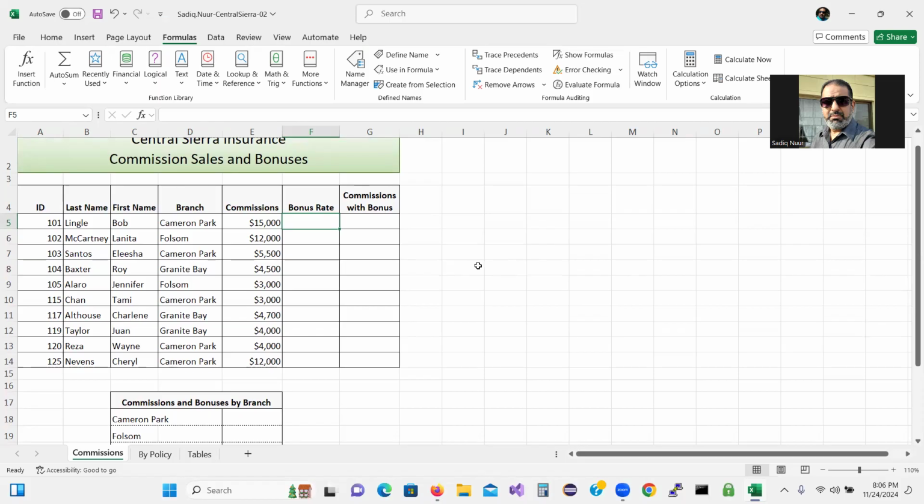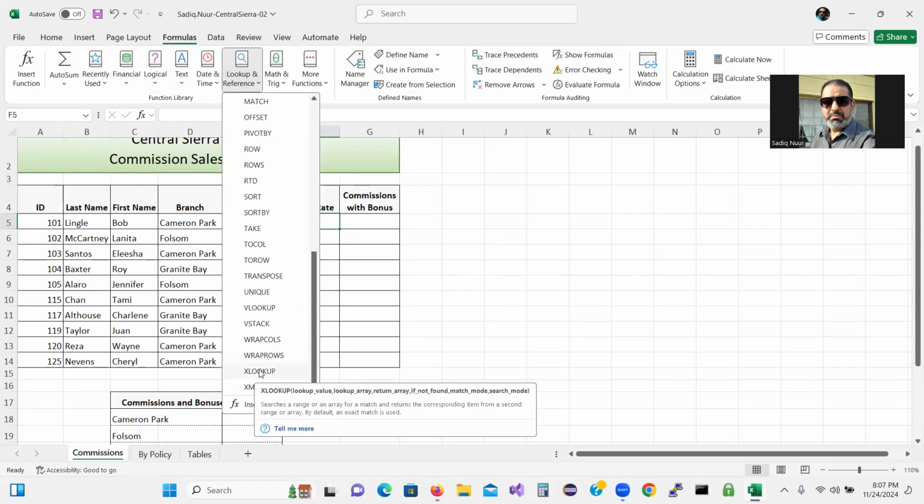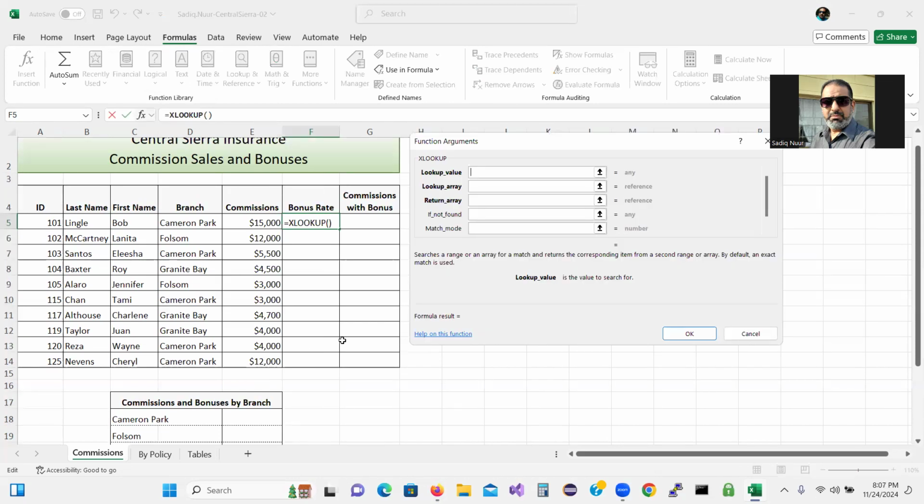So to start, we will go to the Formulas tab. We will go to the Function Library. Then we have to go to Lookup and Reference and scroll all the way down until you see the second-to-last, which is XLOOKUP. Click on it. Now, what is your lookup value? Lookup value is the value to search for. Which value are you searching for? So I'm searching for E5.